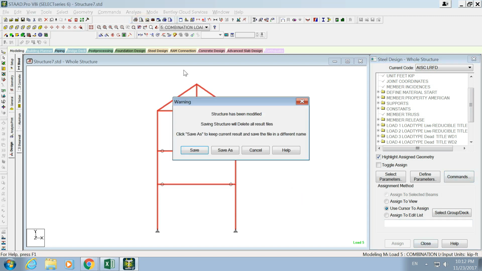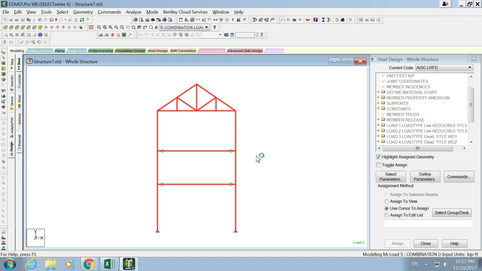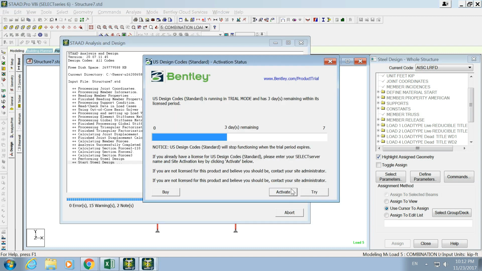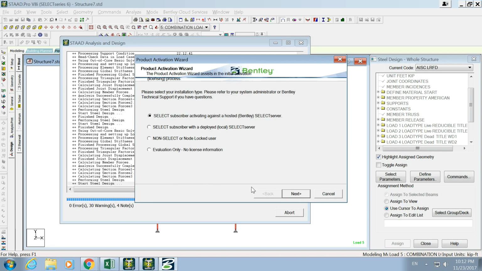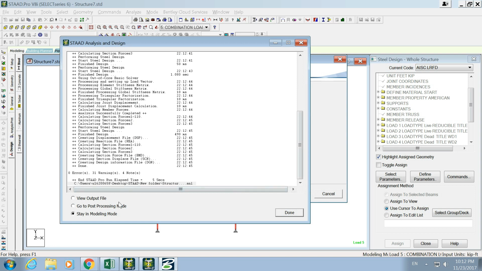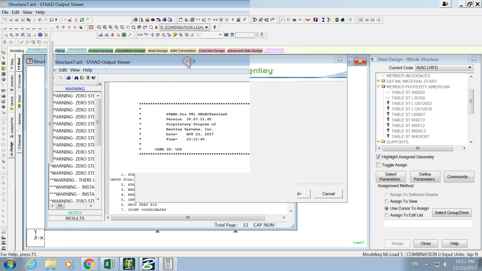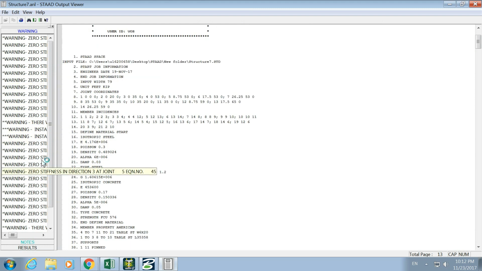I'll go again to analysis and run the analysis, then save, then yes. Now activate. Now we'll go to view output file. Then click on done. You will see here some warnings that there's a stiffness. Just ignore those. It's fine. If there is no error, it's fine.